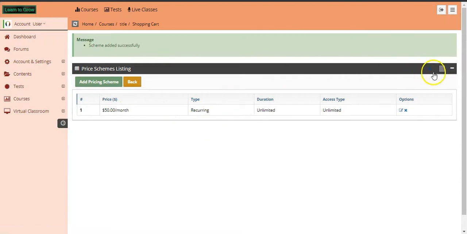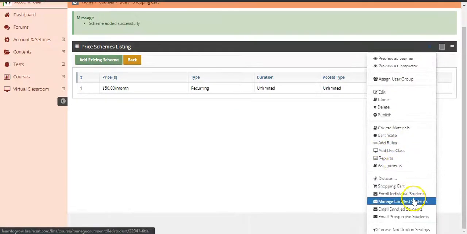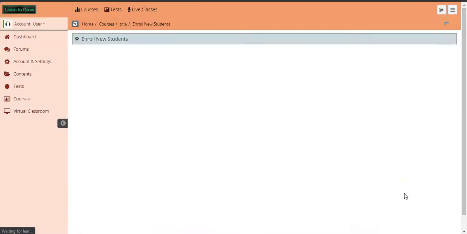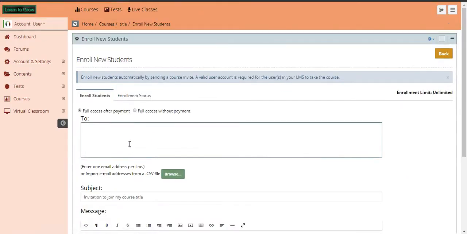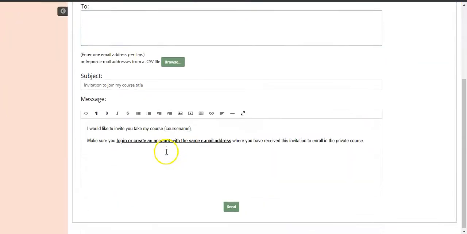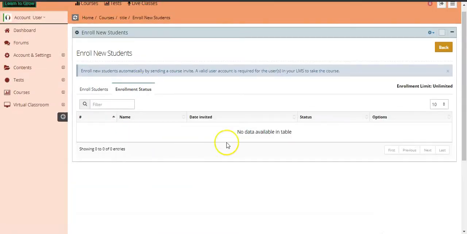I go back to the cog icon here. The next option that I have is enroll individual students. I can click on it, and I type in the email addresses. You can see full access after payment or full access without payment. You can select these options. Then you have the enrollment status here, so you can see the enrollment status, date invited, and options.